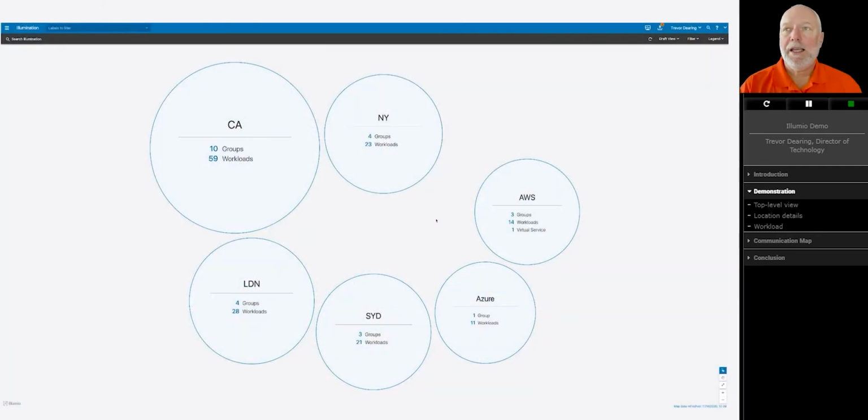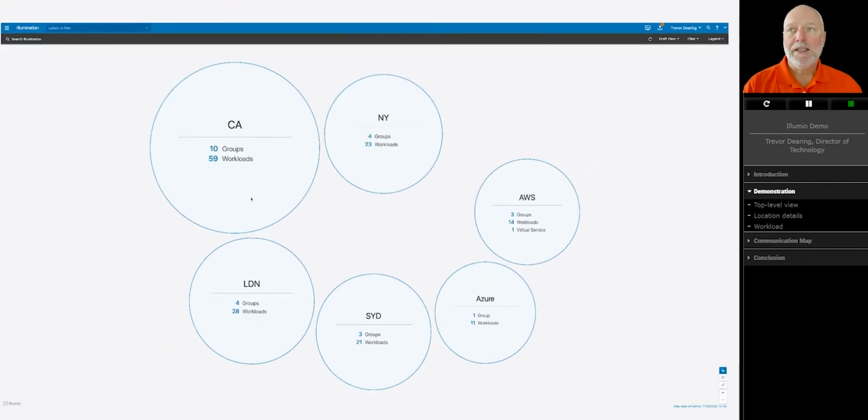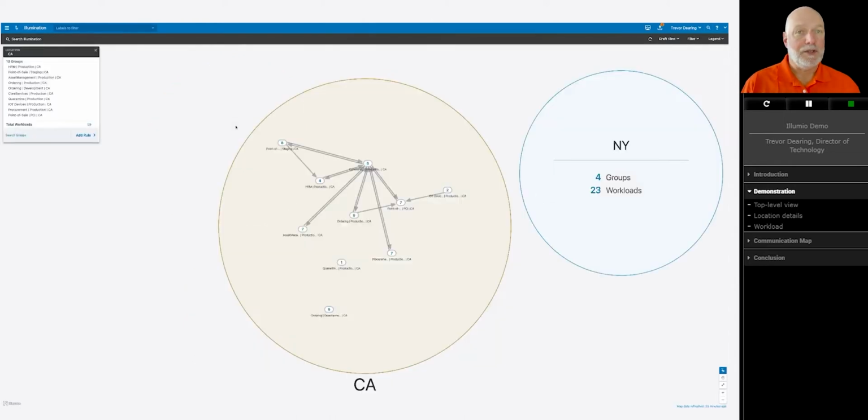So what we're looking at here is the very top level view. What we can see are basically a number of processing centers. So we see California, we see New York, we see an AWS environment, we see Azure, Sydney, London. And what we can then do is click down and look at each of the individual locations.